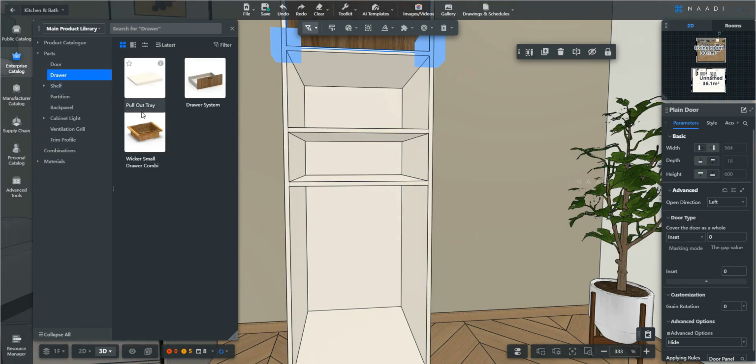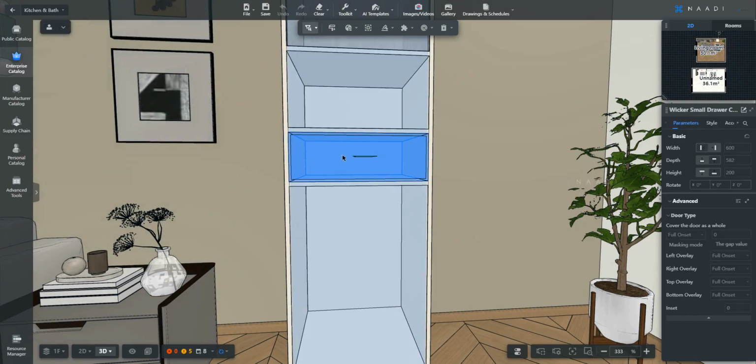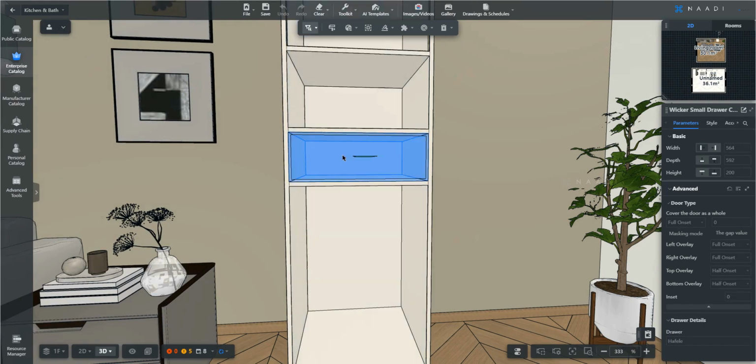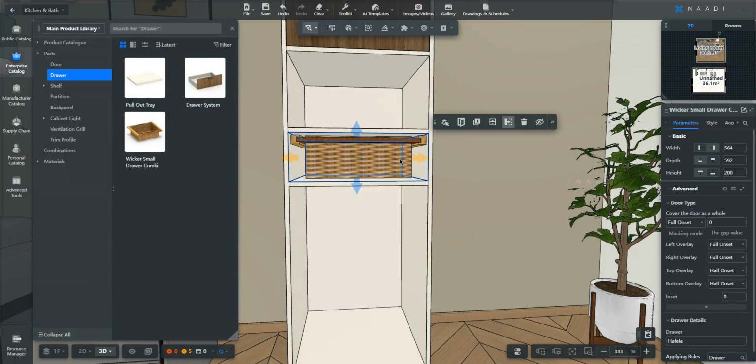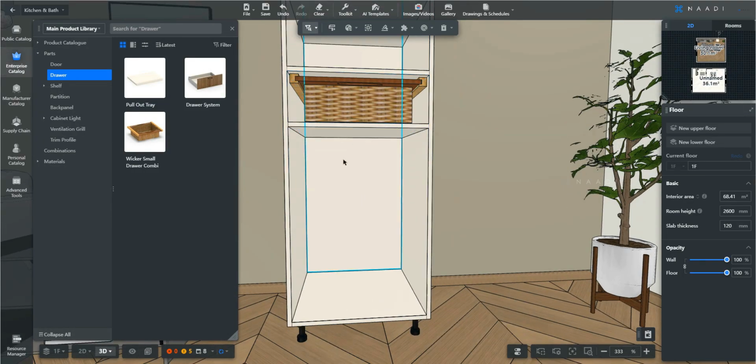And here you can see I have your normal drawer system and your wicker drawers is also present. So I can just click it, just place my cursor in that specific compartment. It will show you a preview. If you're okay with it, just click it and your wicker drawer is precisely placed in that compartment. Now I can follow the same process for the drawer here as well.